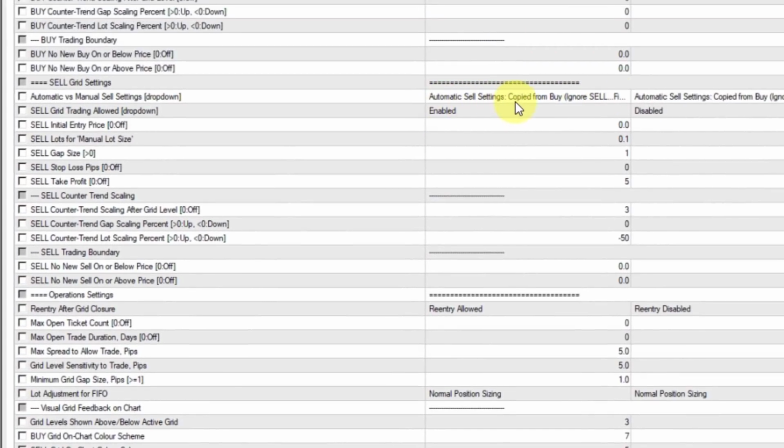But here's a really magic setting. It says automatic sell settings copies from buy. So that's the one that I'm going to set for this whole exercise. In other words, we don't have to do the settings for buys and sells separately. We only do buys and it will copy it into the sells. Very, very convenient. And then we don't have to worry about that.